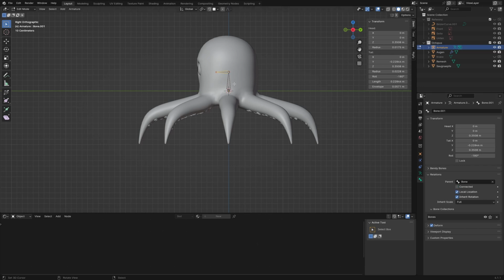In the bone properties, we deactivate Connected to be able to move the new bone independent from the main bone. Position the bone at the root of a front arm. Rotate and align the bone with the front arm and extrude bones along the shape of the arm. In this tutorial, I created 7 bones, but 8 or 6 would be fine as well.